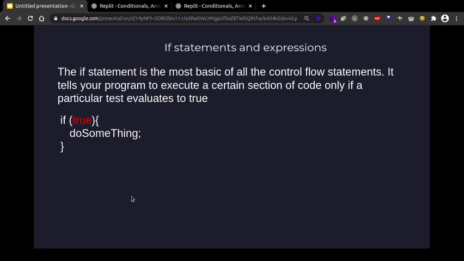Okay, so for the next part, we're going to talk about if statements and expressions. The if statement is the most basic of all control flow statements. It tells the program to execute a second section of code only if a particular test evaluates to true.